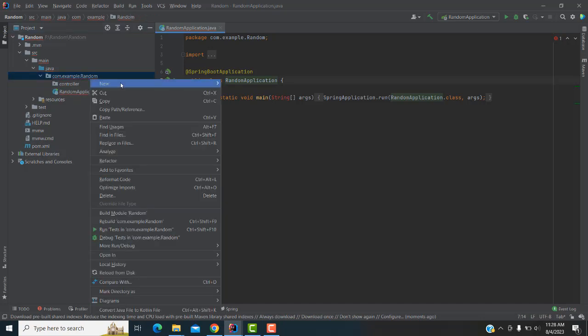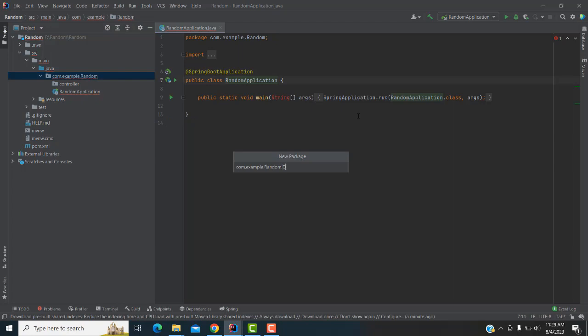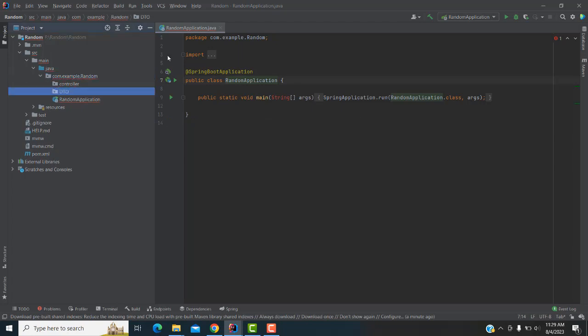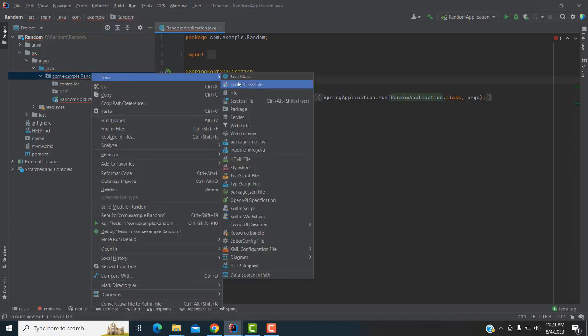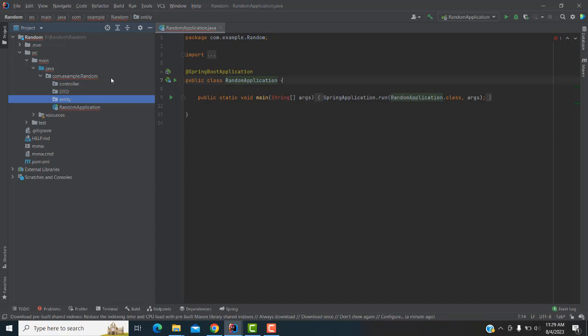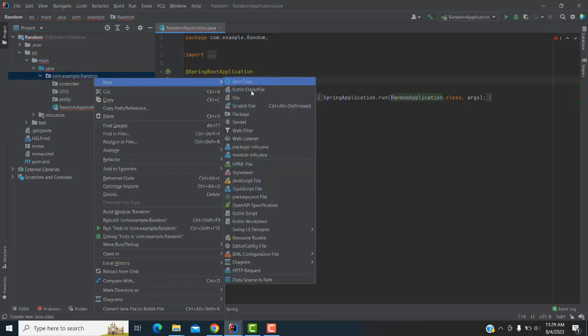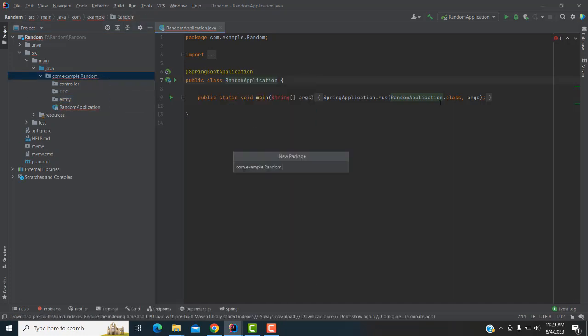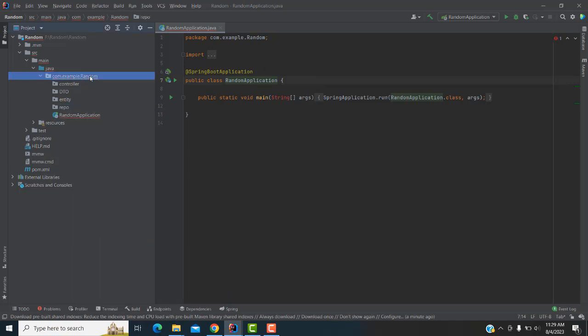After that we have to create another package, DTO. After that another package, entity. Or a repo. After that we have service. You have to create these packages, then you have to create the following classes.